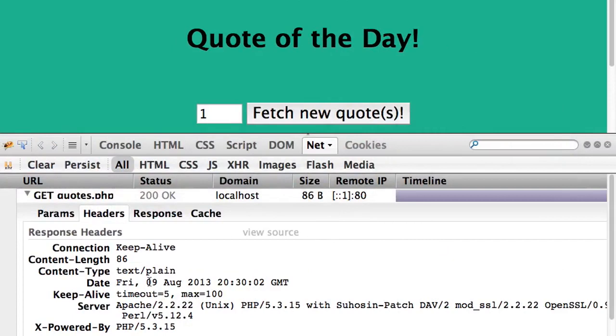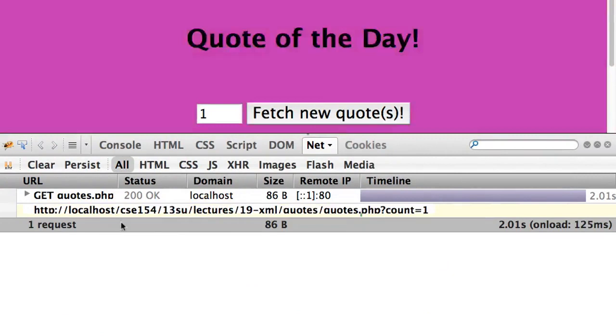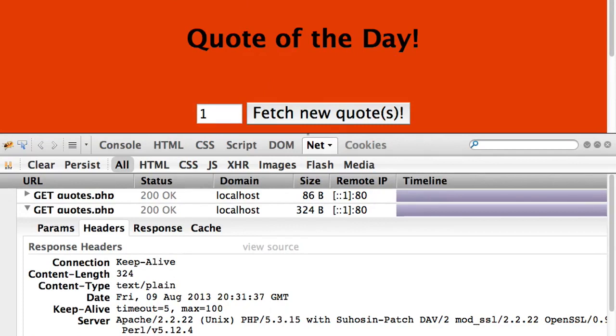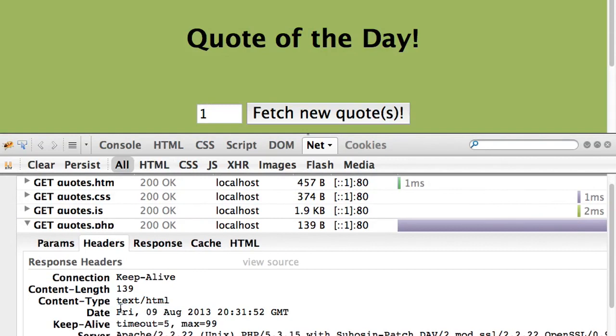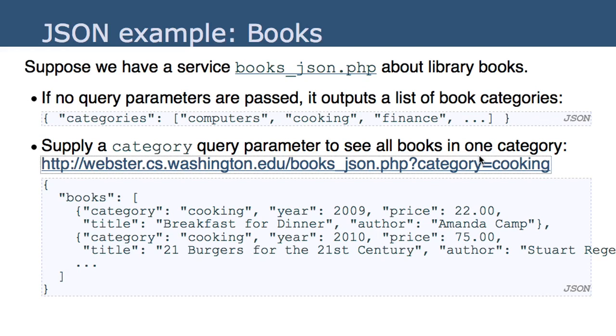So if we make a new request, now it's going to give us... we forgot to switch directories here. Web services. Now it's going to give us a content type of text HTML. And that just tells the browser this is what type of content I'm sending. Headers are a useful way that the server communicates with the browser and vice versa.